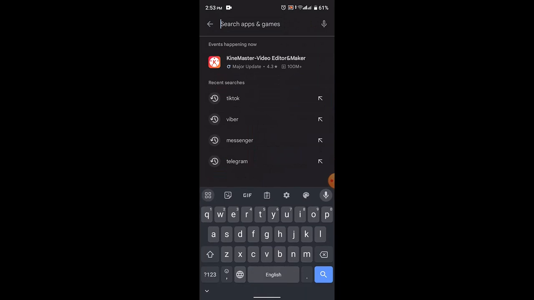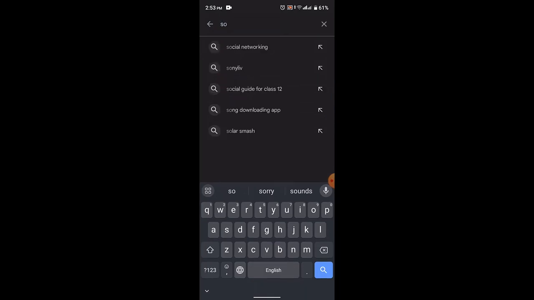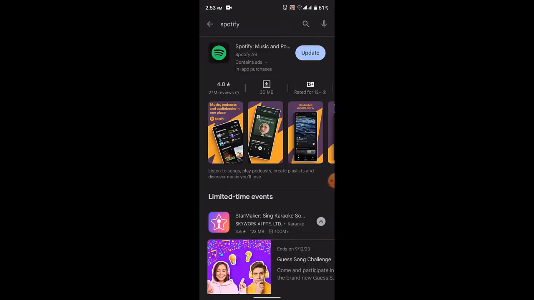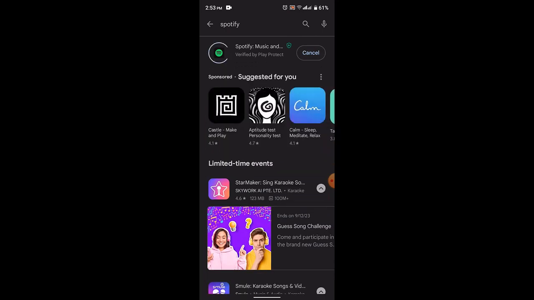So you need to go to your Play Store, and then in the search box type in Spotify. On the next page, if you see update just like mine, click on the update button and then wait for the application to be updated. Sometimes just by updating your application, it might be able to solve the issue. If you're using your VPN, or if you have not turned on your VPN, then you can just do the vice versa and this might be able to fix the issue.